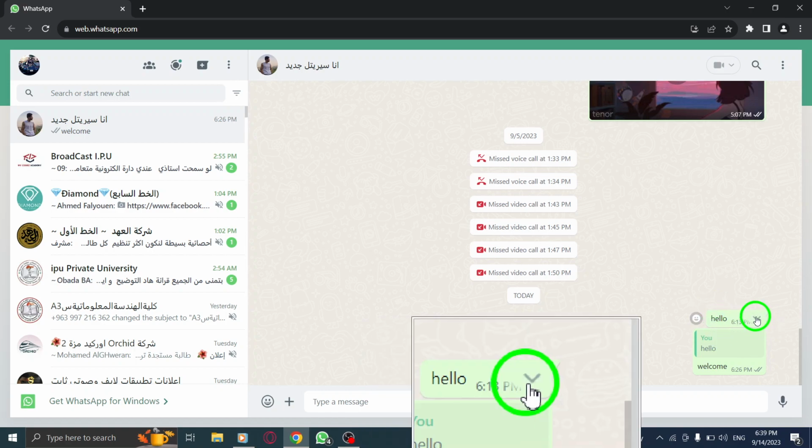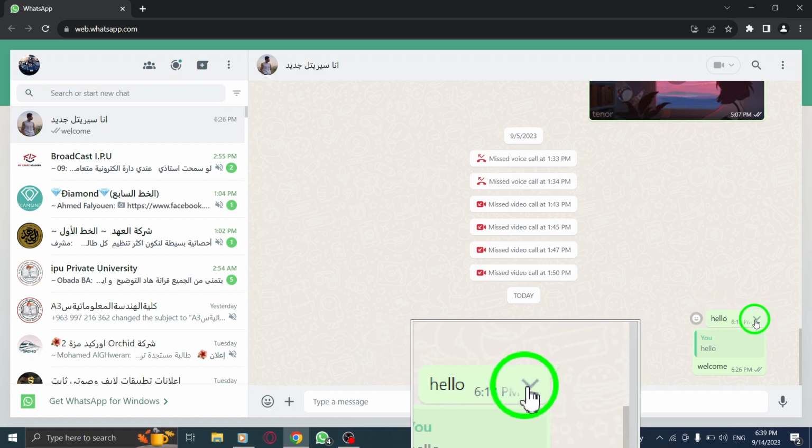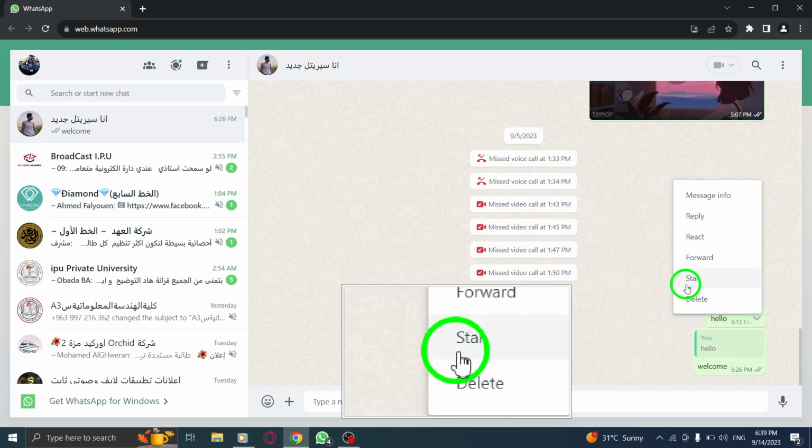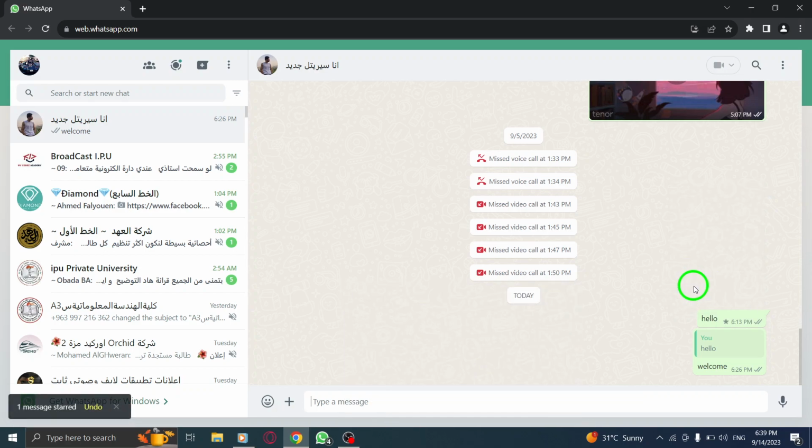Step 4. Hover over the message, and you'll notice a down arrow icon appear. Click on it to reveal a list of options. Step 5. From the list, select Star to mark the message as important or favorite.